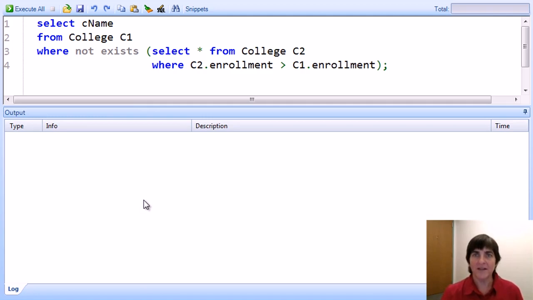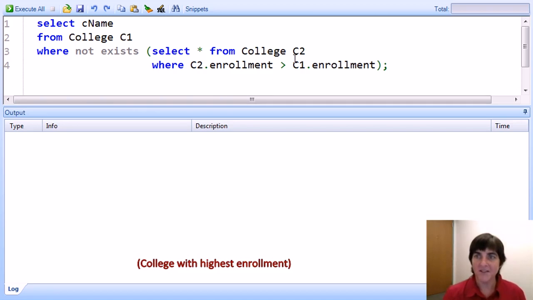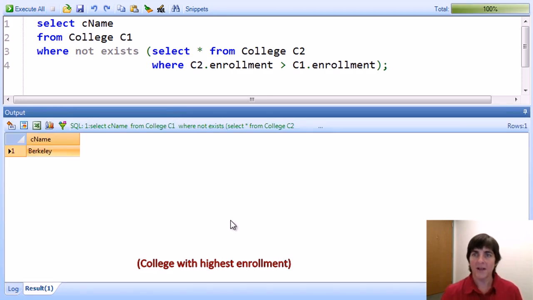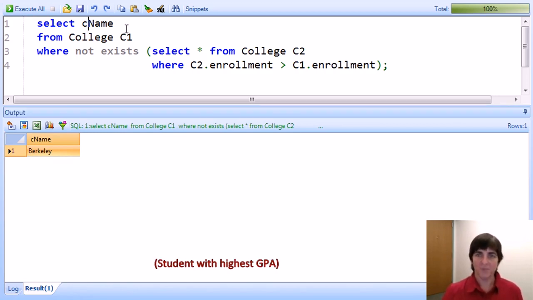This example is finding the college that has the largest enrollment. And we're going to do that with a subquery and with the not exists operator. Specifically, we're going to find all colleges where there does not exist another college whose enrollment is higher than the first college. So let's go ahead and run the query, and not surprisingly, we get Berkeley as a result. So this is a form of query that we can write anytime we're looking for something that's the largest or the smallest. Let's, for example, look for the student with the highest GPA.